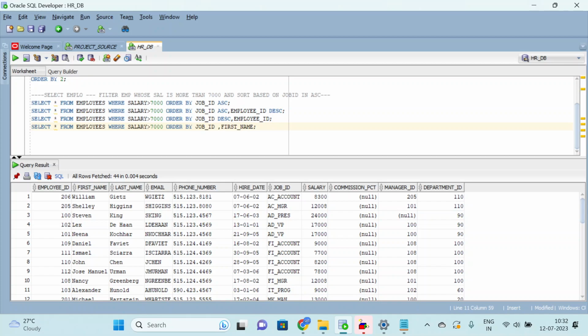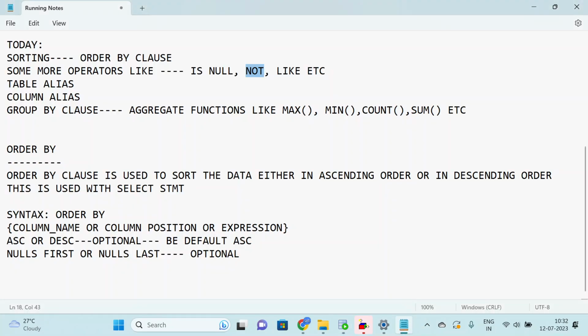Okay, and if you make any column descending, nulls will come first. If you want nulls to come at the end, you have to mention nulls last. Here I mentioned it: nulls first or nulls last. This is optional. If you want, you can mention it. If you don't mention ascending or descending, it will take ascending by default.